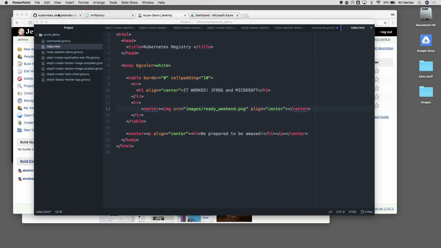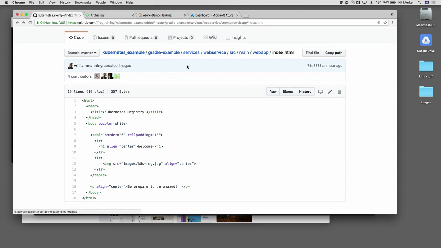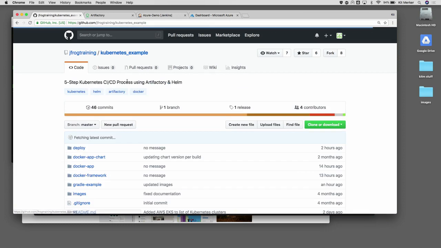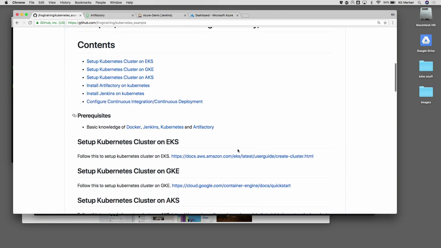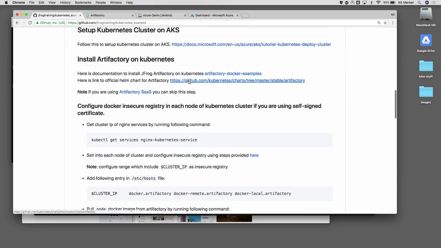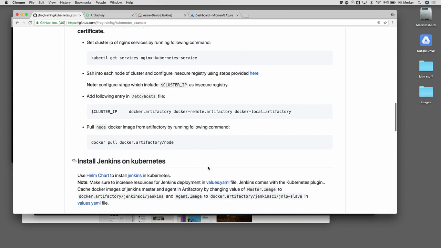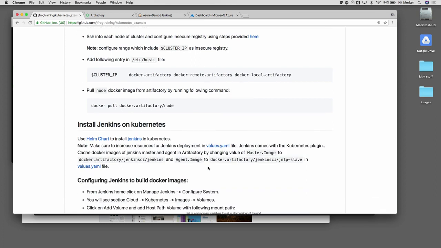Okay, so I've got all my code here in GitHub, and we've got a nice little example of a Kubernetes app. This is actually a Java app. It's going to use Gradle for the build, and it's going to use Tomcat to display it. We've got some instructions on how to get the Kubernetes cluster set up in AKS and a few other things. So if you want to follow along, you can go on to github.com/jfrogtraining, and you can find this example.